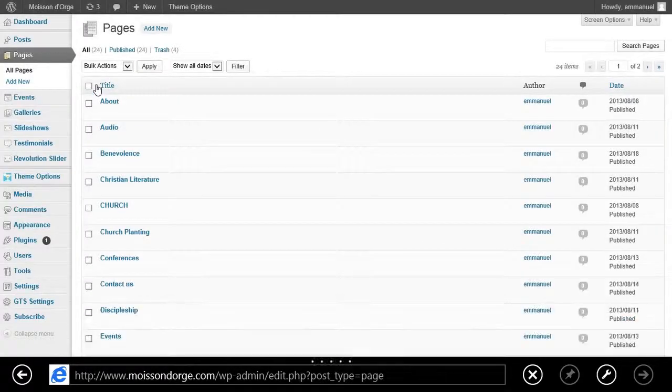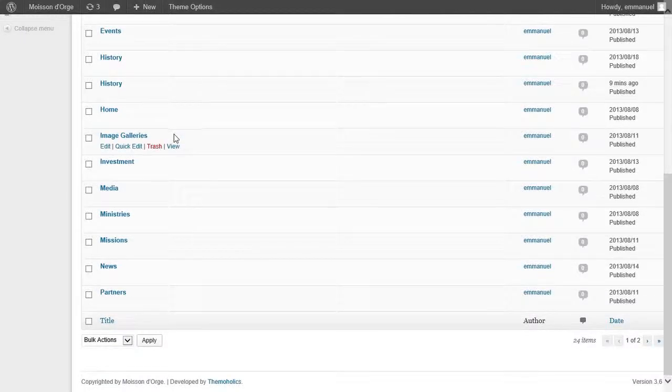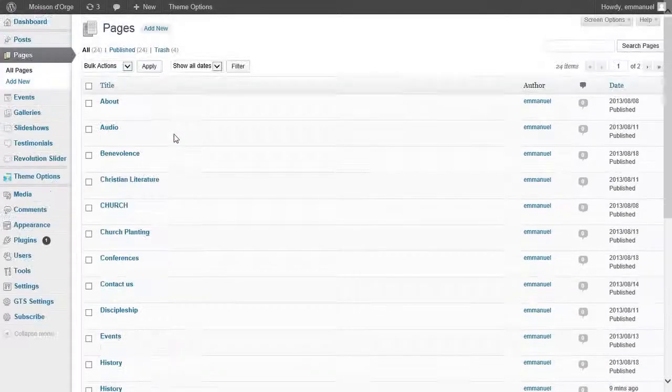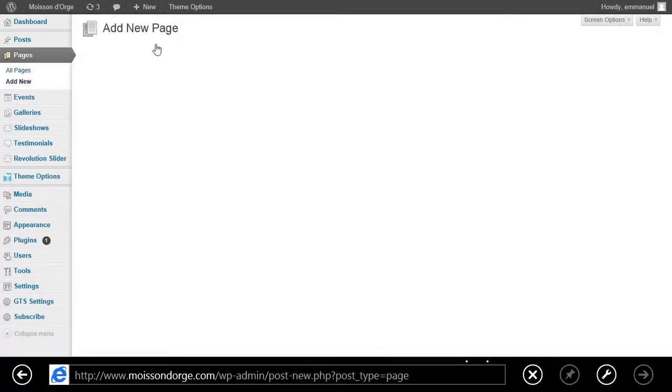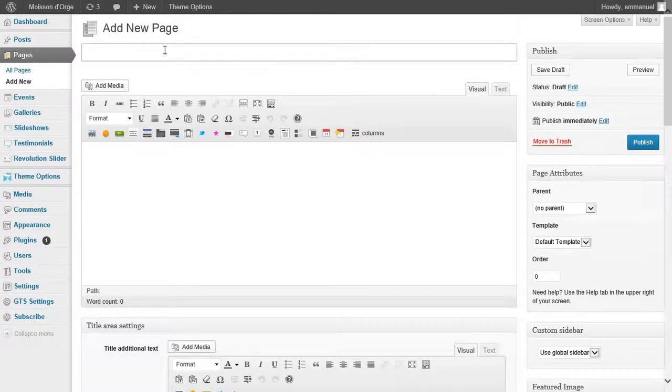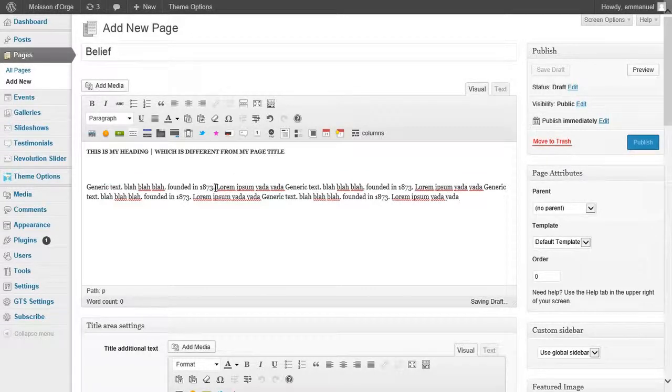So go to pages, all pages, and from there you can pretty much see every single page that exists on the website. And for any information to be on the website, it has to be in the page format or in the post format, which we will talk about later. This is how you add a new page. Just click on the top of the screen there, and then you put a title. So like you said, belief, I'm going to add the belief title, which will create a page which I can later add to a menu.